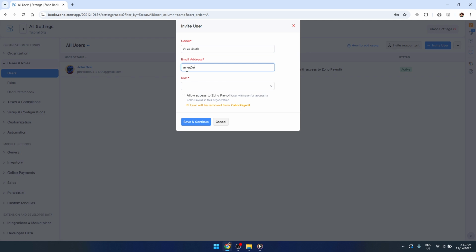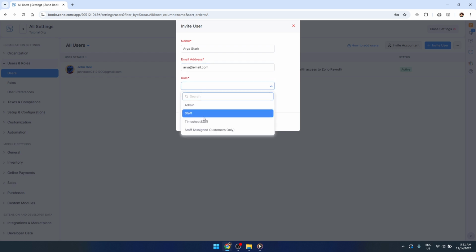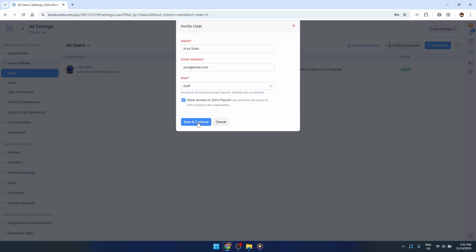Once all the information is complete, hit the Send button. The invitation is now on its way. The user will receive an email containing a link. When they accept the invitation, their status within your Zoho Books account will change from invited to active, confirming they are all set up and ready to go.